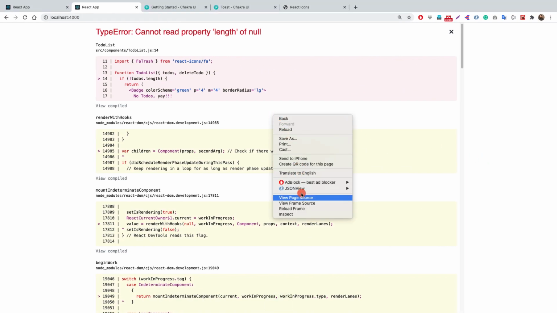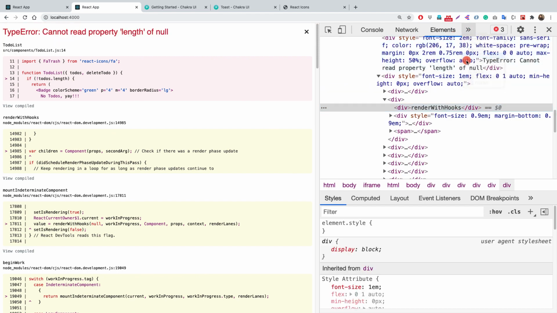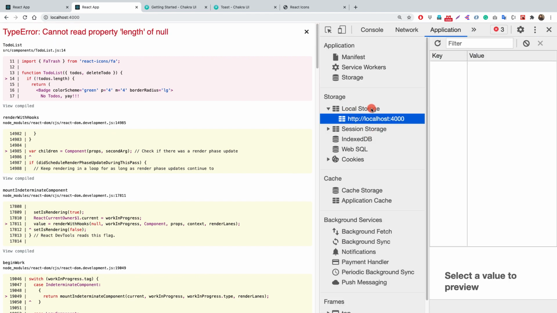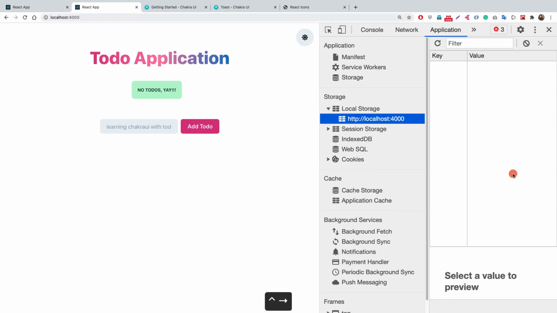So if we right click here and click inspect, and go to the Application tab and have a look at the local storage for this localhost port 4000, we see there is no key value present here. So now, instead of returning only JSON.parse of localStorage, we can check for the null value. We can pass an OR here, that is if this is null, then return an empty array. So if we save this, now this should work.